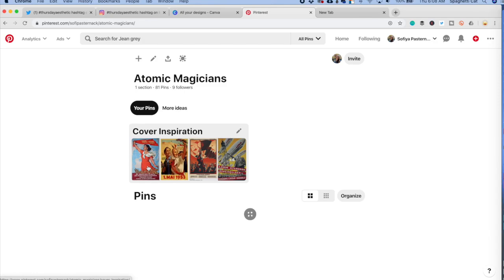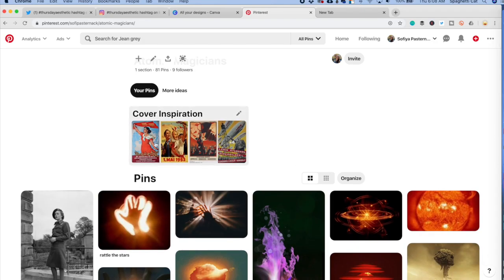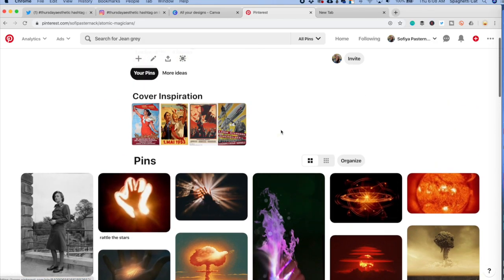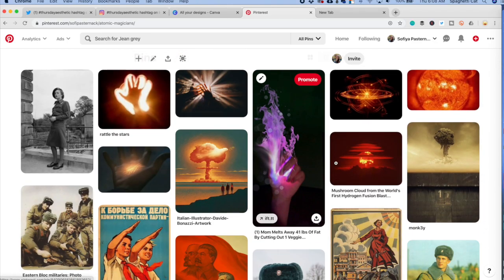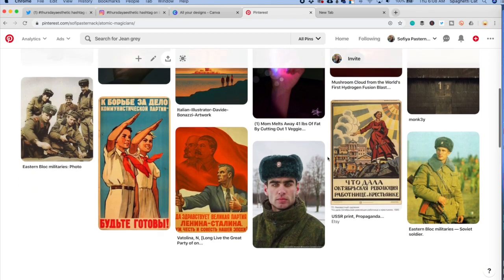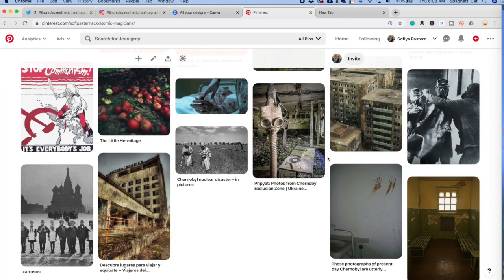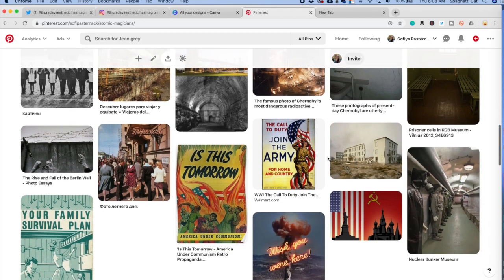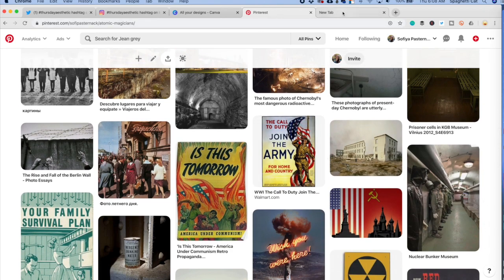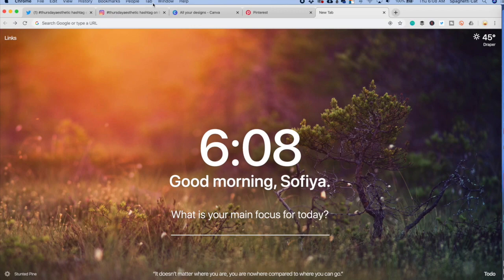Atomic Magicians is the one I'm working on right now. I have cover inspiration up here in a subfolder, but then any image that I like for the story, I'll just add into here. And then later when I'm making aesthetics, I can come in and choose which pictures I really like.